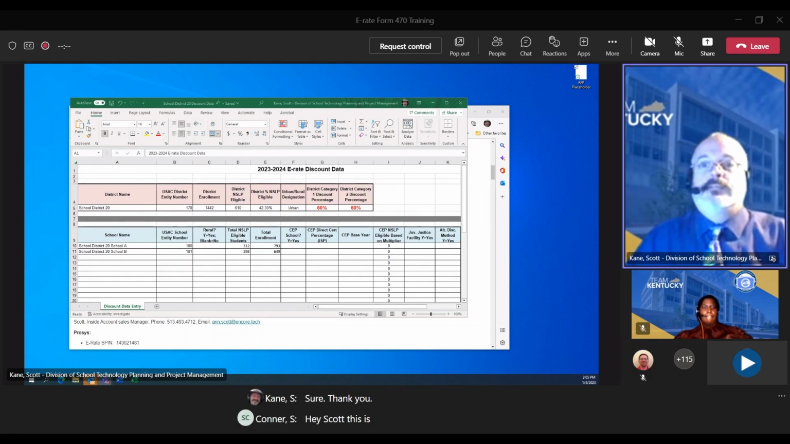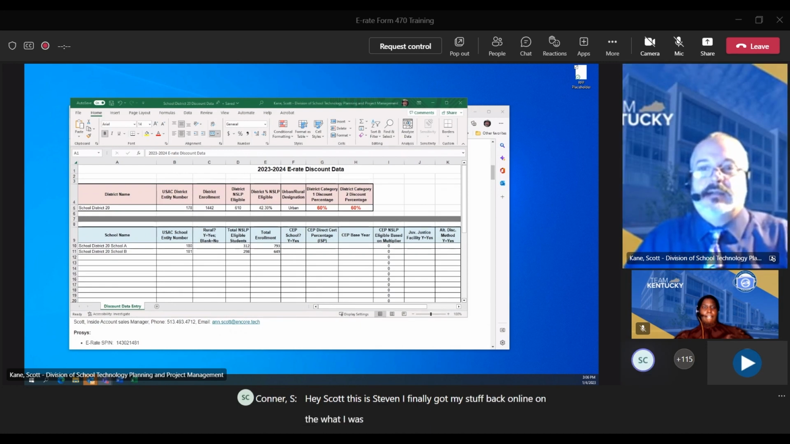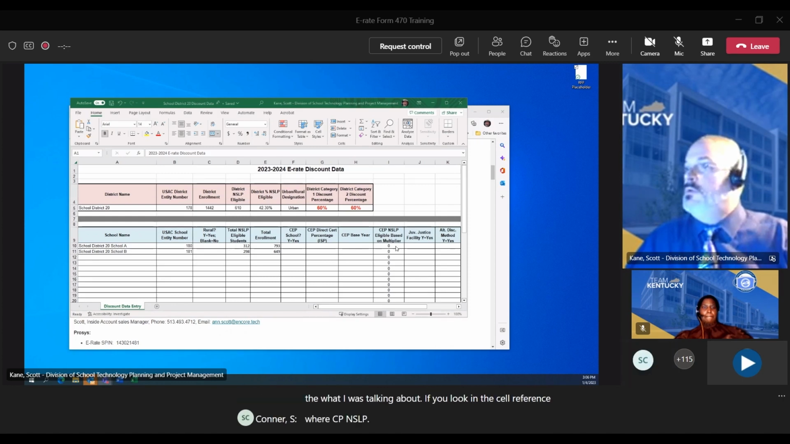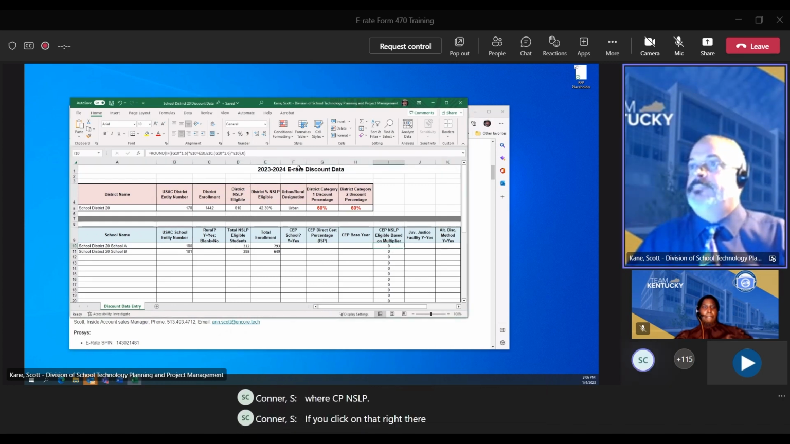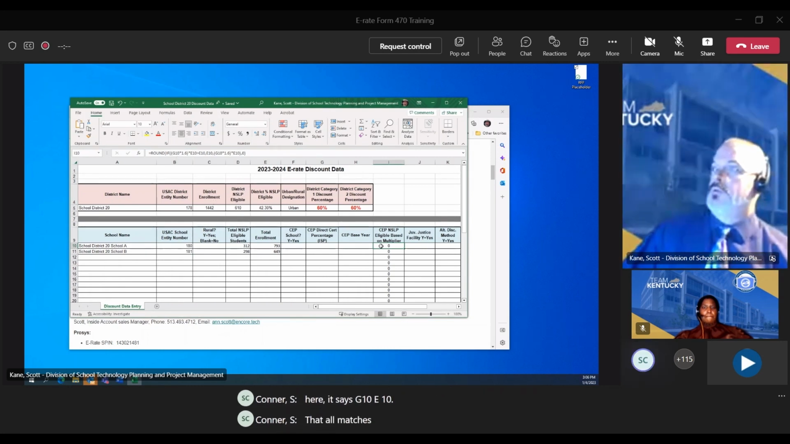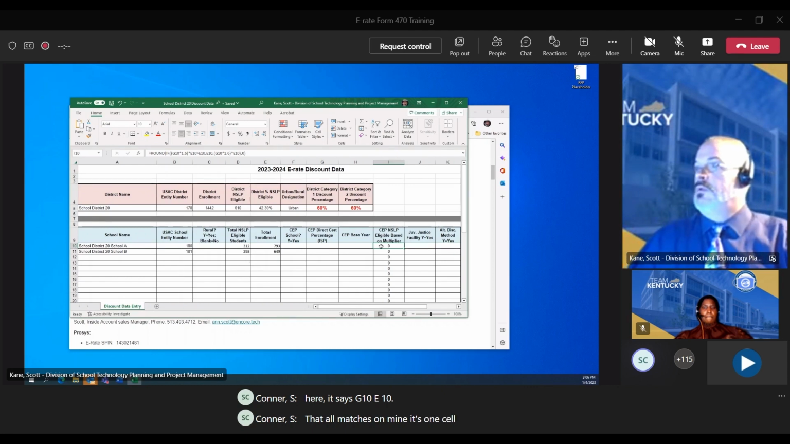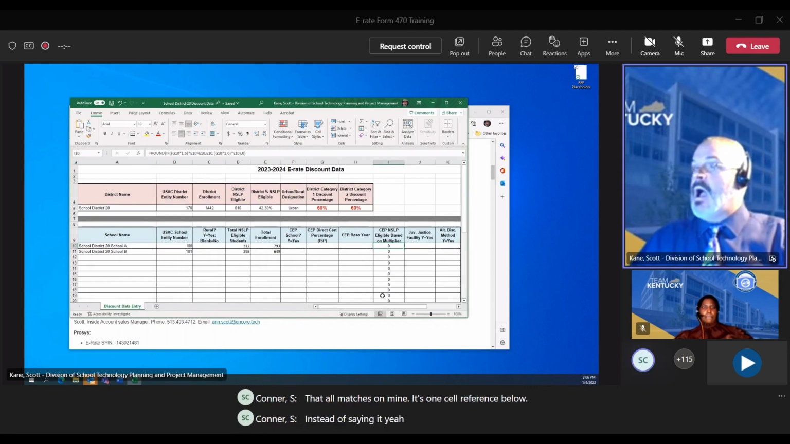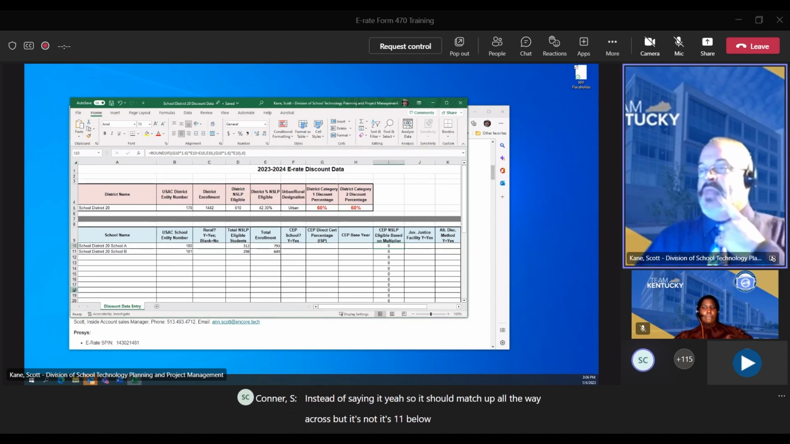Hey Scott, this is Stephen. I finally got my stuff back online. On what I was talking about, if you look in the cell reference for CEP NSLP, if you click on that right there, on my spreadsheet, it says G10, A10, and that all matches. On mine, it's one cell reference below. It should match up all the way across, but it's not. It's one below.